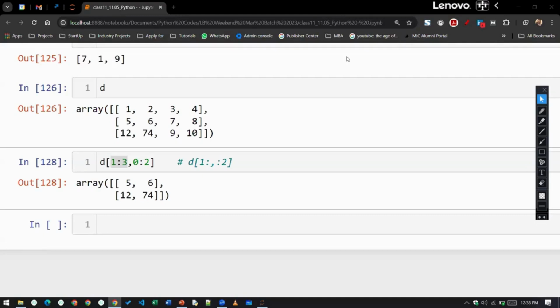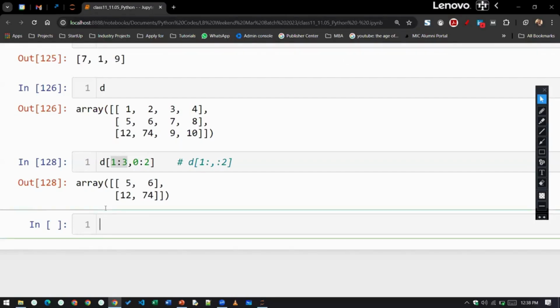How can we create an array of 2 rows, 3 columns? While linspace will give you a single dimension array, you have to reshape it. And when you said 2 rows, 3 columns, that means 6 elements are there. Simply write here p is equal to np.linspace and 2 rows and 3 columns.